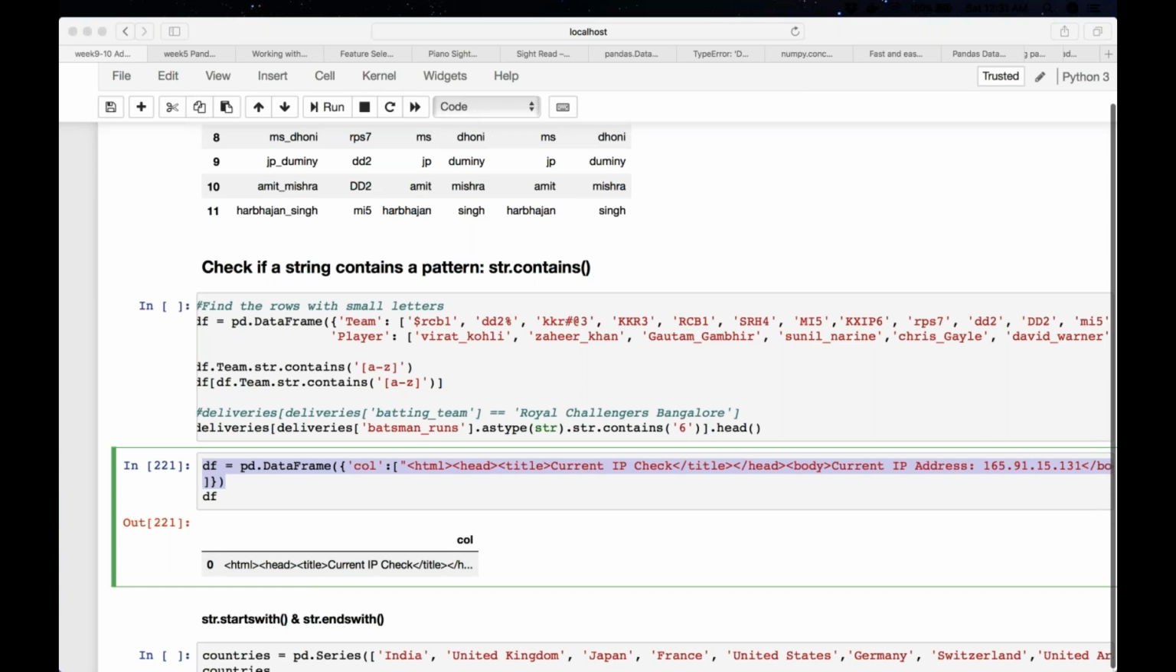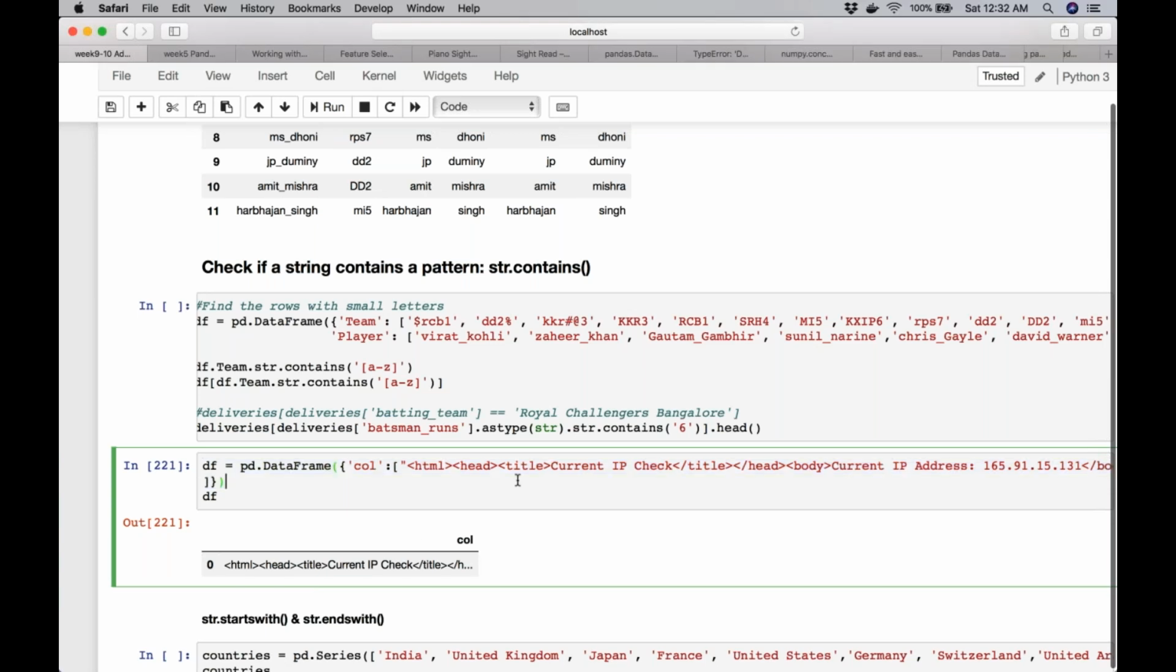So create a new column called IP. As you can see, this string has the IP address. I want to extract that IP address and save it into a new column called IP. Will you all try that before we meet in the next session?